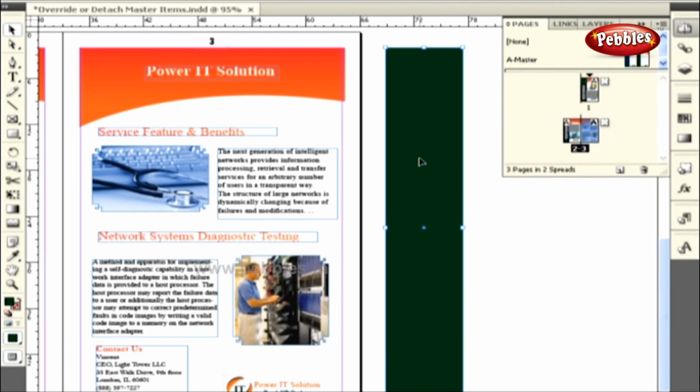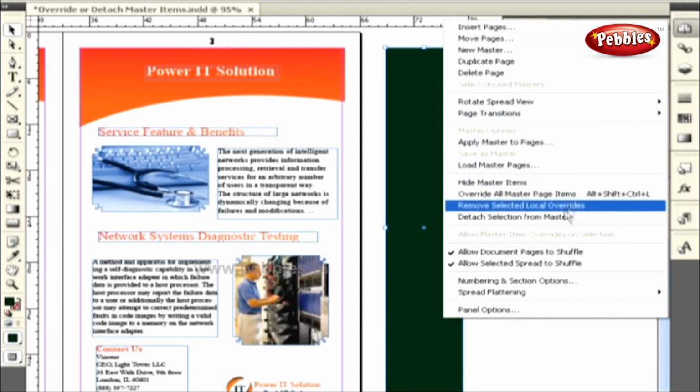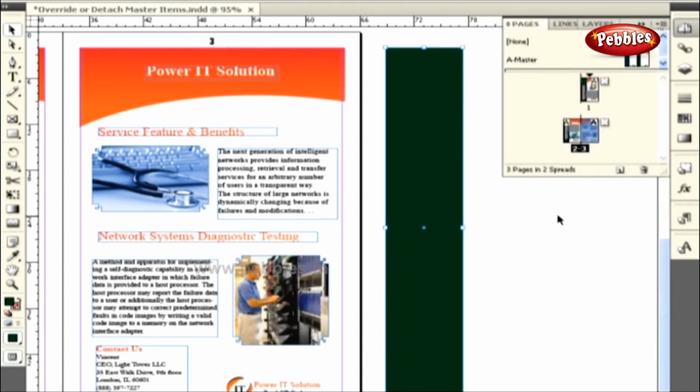To unlink this overridden object from the original master page item, let's keep the object selected, and then from the Pages panel flyout menu, let's choose Detach Selection from Master option. This completely detaches the object from the master page item, so that any changes made to the original master page item never affects this object.